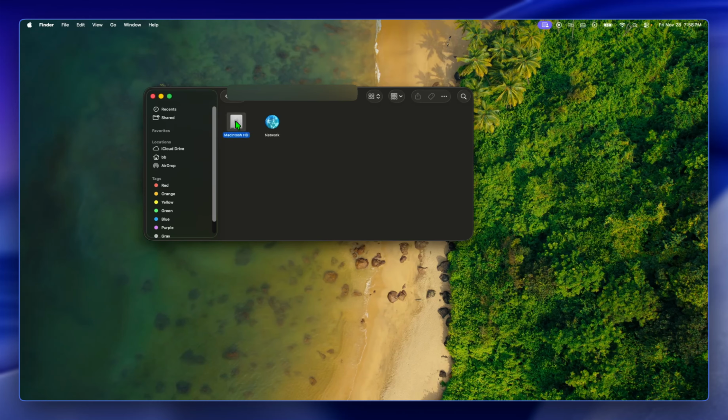We're going to click on Macintosh HD, and right after clicking on Macintosh HD, we have our Users folder right here. Now we can click on the Users folder and we can see the folders in the Users folder. That's how to access the Users folder on Mac.